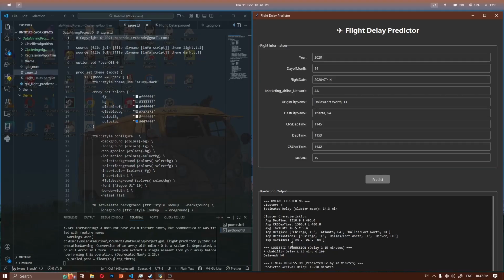And then on here we have the logistic regression basis. You can see the delay says greater than or equal to 15 minutes. That was the baseline we gave for classification of delay. If it's greater than 15 minutes, it's considered to be an actual delay. If it's less than 15 minutes, then it's not a delay. The probability was 0.209, so a very low delay chance, which means the logistic regression prediction was no. And then our linear regression, which tends to aim a little high, gave a predicted arrival delay of 15.18 minutes.